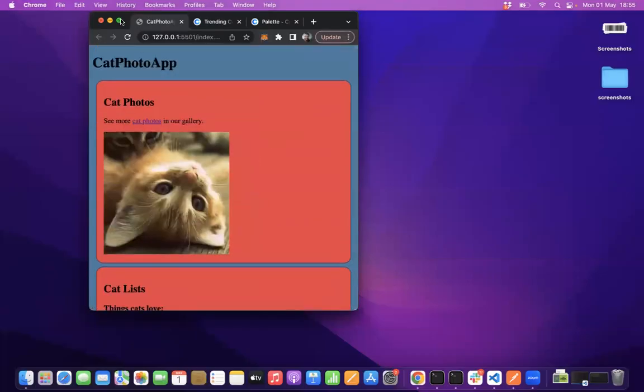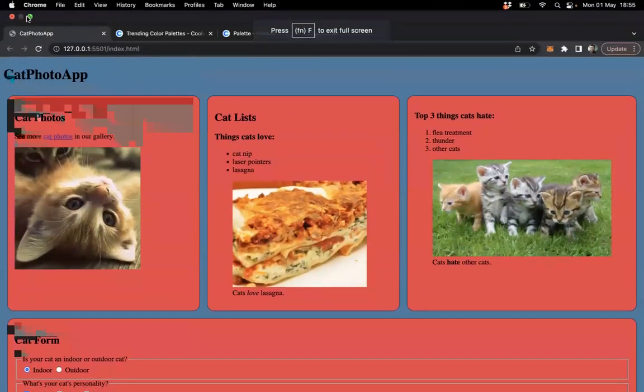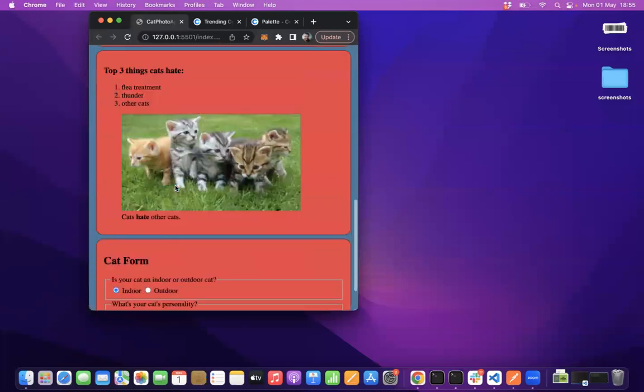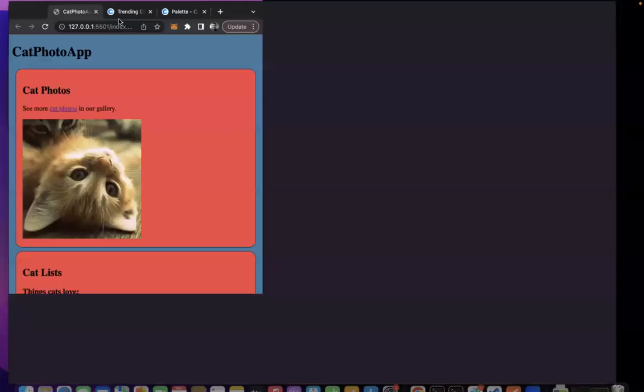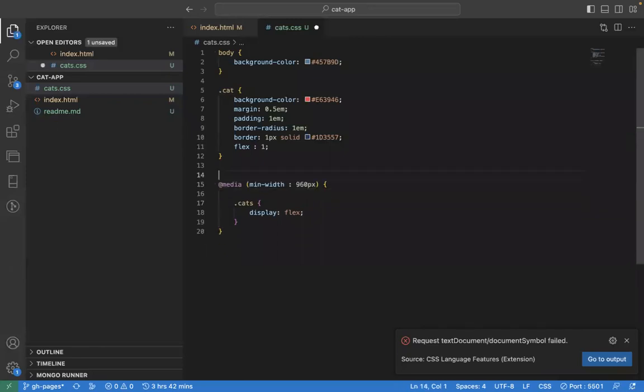Okay, so now my cat app seems to be responsive. Because I added the Flexbox, where I said min width is 960 px, now the elements are sitting below each other because this CSS only applies when we're wider than that.